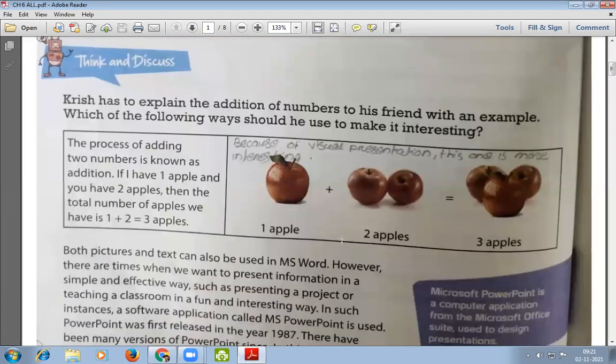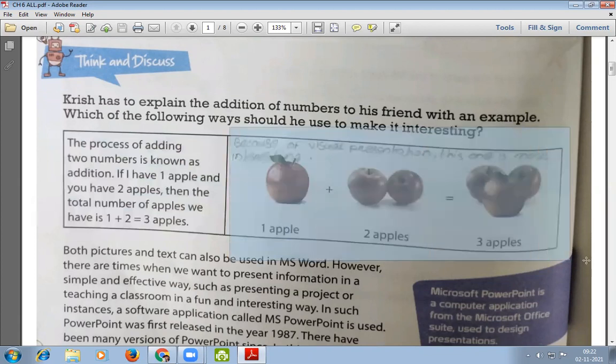Before starting the chapter, there is a think and discuss related thing given here. Let us discuss it. Chris has to explain the addition of numbers to his friend with an example. Which of the following ways should he use to make it interesting? To explain an addition problem to a person, there are two ways. One is the general method. The second one is where we will show them pictures.